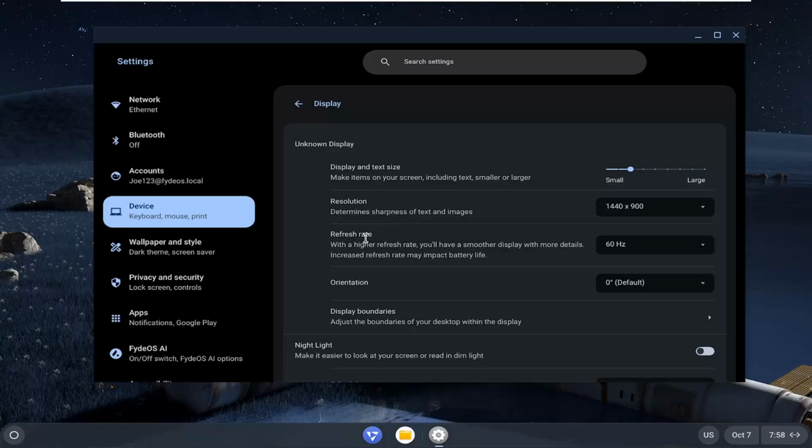And there should be something that says refresh rate. Click the drop down and you can select any of the options here that are available for your device. And that's pretty much it.